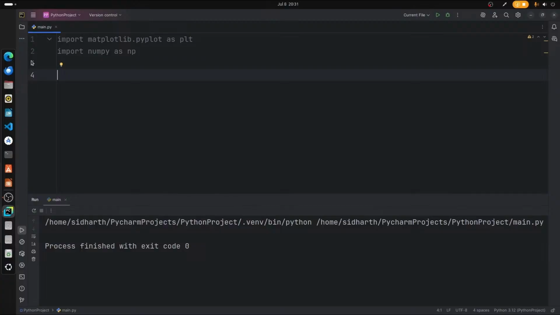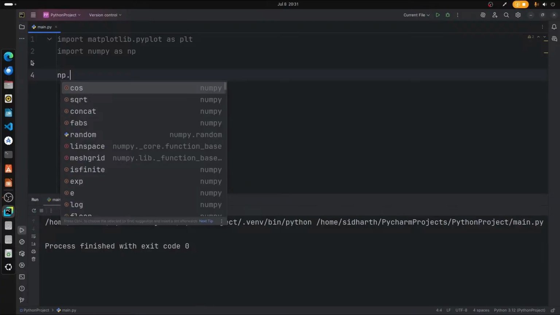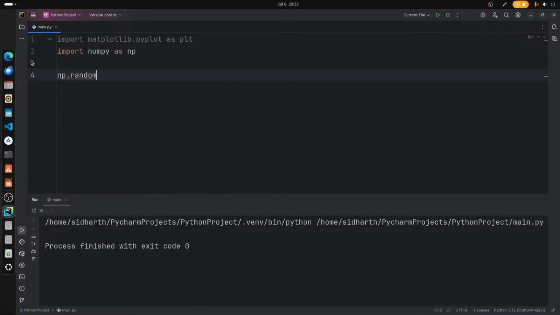So that's why we use numpy to generate random data, depending on the population. Let's type np.random.rand, and we're creating 50 data points, and let's denote them by x. Same for y: let's copy that, paste it here, and denote them with y.